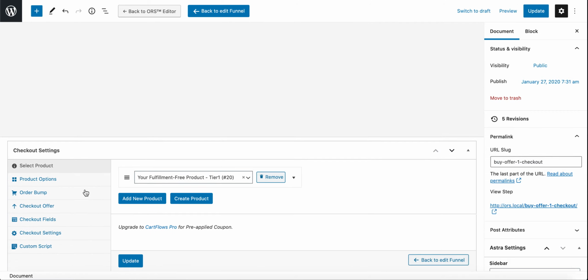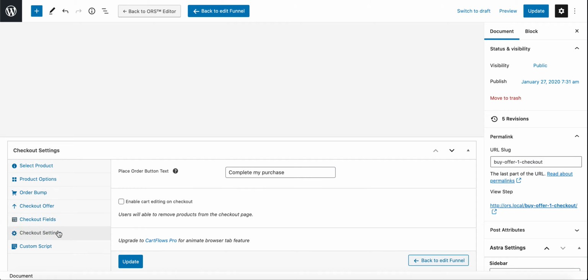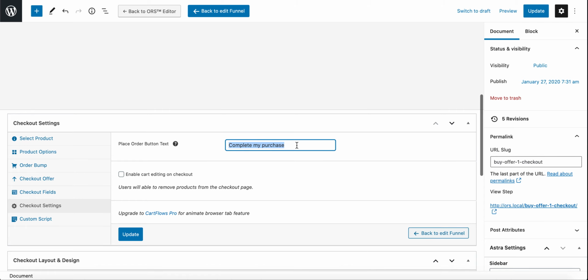Then we're going to do a few things here. Product options. You don't need this. You don't need this. Seriously, you don't need this stuff. All you have to do is go to checkout settings. Change the text of the checkout button if you want to. We think that this is the text that converts the most, but you can add any text you see fit.